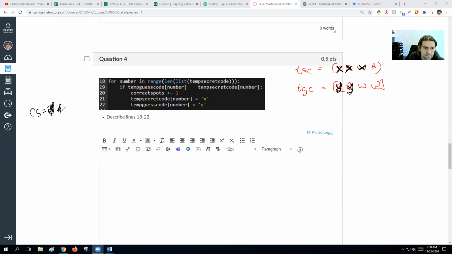Oh, and I forgot that goes up. So that's at 1, it's at 2, and then it goes up again. So we're at 3 here because that changes to a Y. And then do these match up? No, so we don't do anything there.